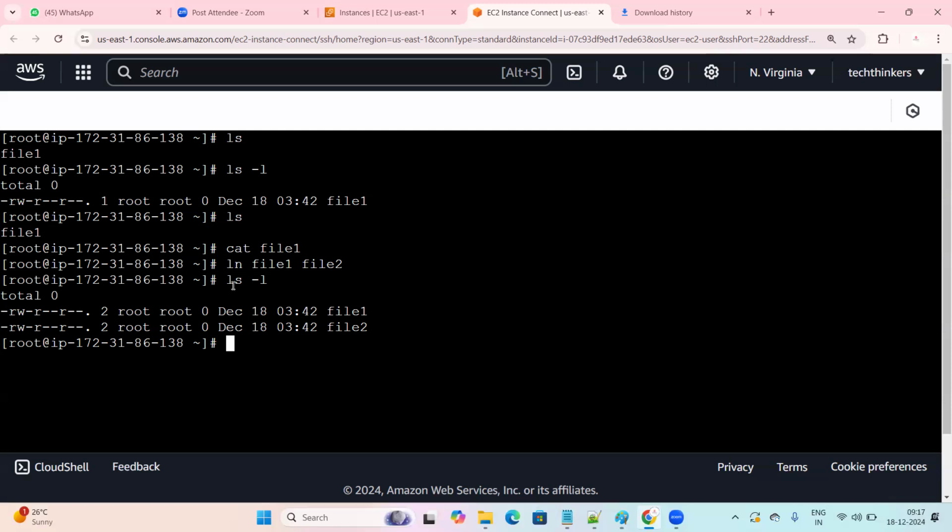So now I'm giving the ls -l command. It is showing two hard links for both file1 and file2. File1 has two links, and file2 has two hard links. Here, a hard link means that the content of this file is referred to by another file also.